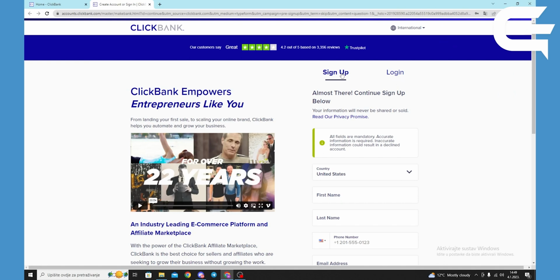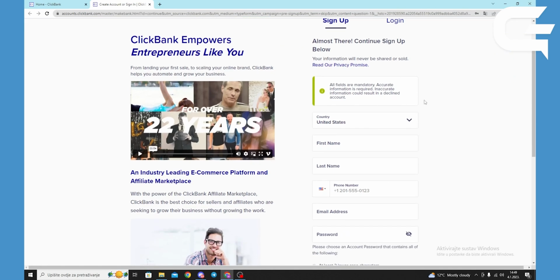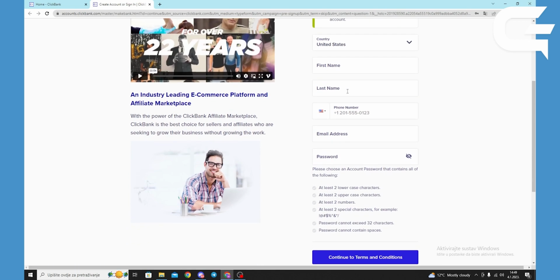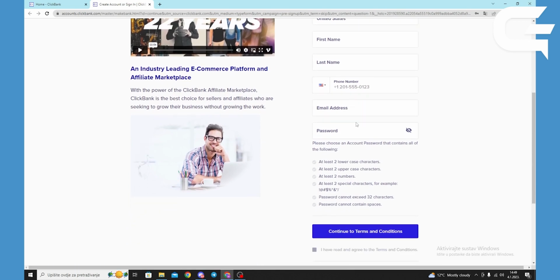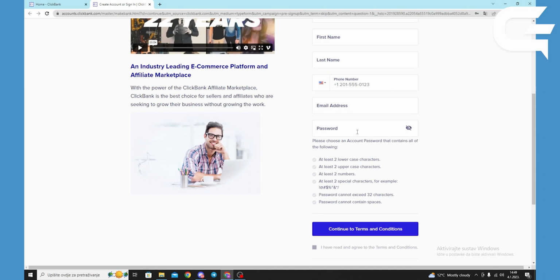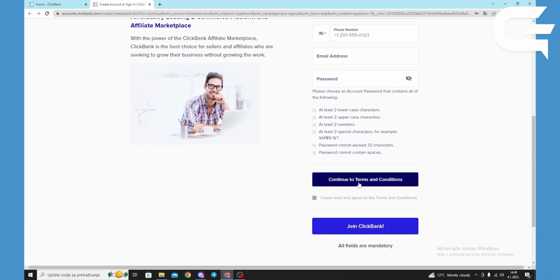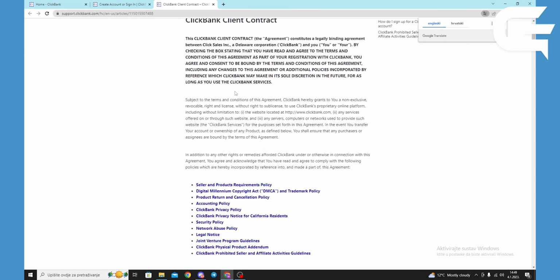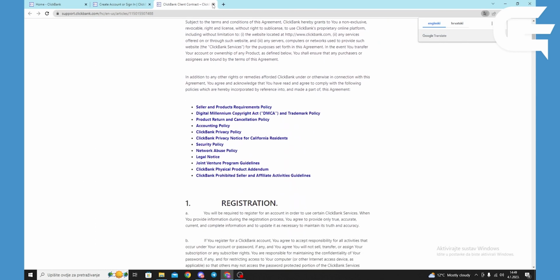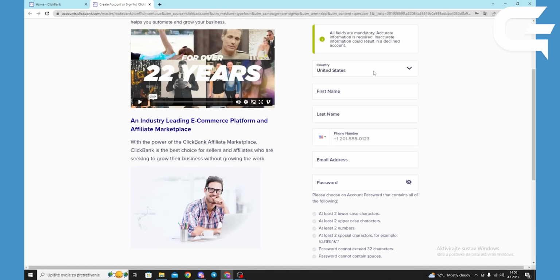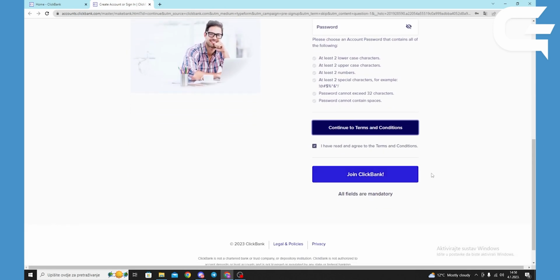Of course, that's if you have an account. If you don't have an account, you go to sign up. When you go to sign up, you choose your country, your first name, your last name, your phone number, email address, and of course your password. The password needs to have all of these items checked. When you do all that, you go to continue to terms and conditions. It shows them to you, you can read them or not. You close this tab, and when you've read them, this will be checked. When it's all filled and all checked, you press Join ClickBank.